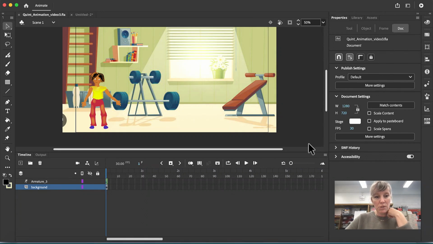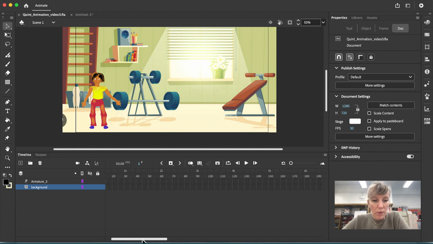Okay, everyone. So yesterday you created the background, and the day before that you rigged your character. So what we're going to be doing right now is we're going to start the animation. You're going to notice there's a timeline down here, and the units is in seconds, okay?